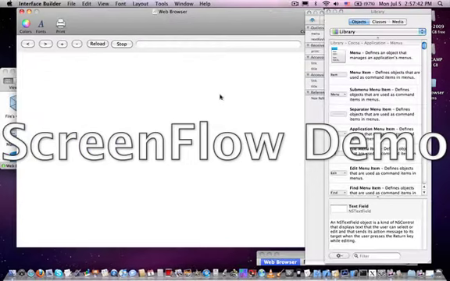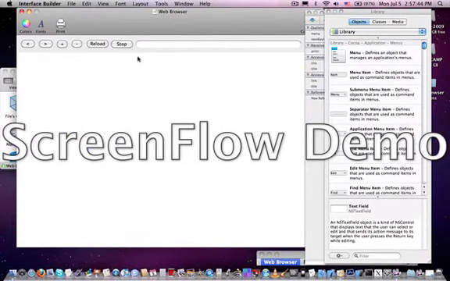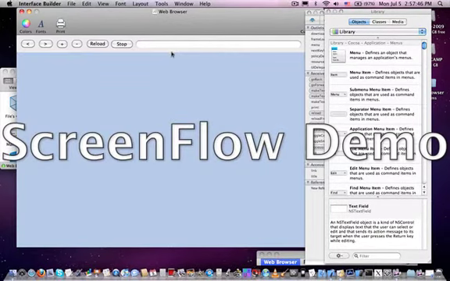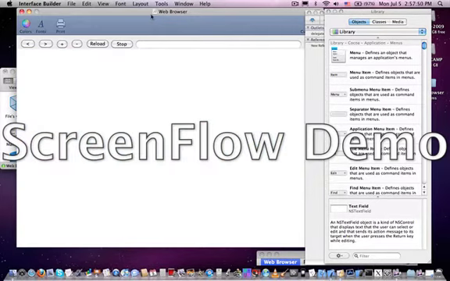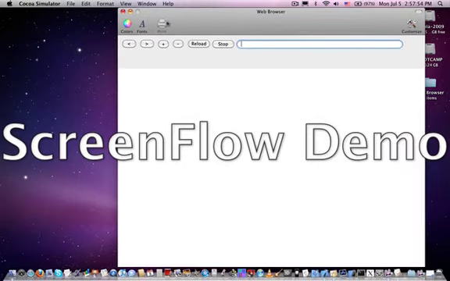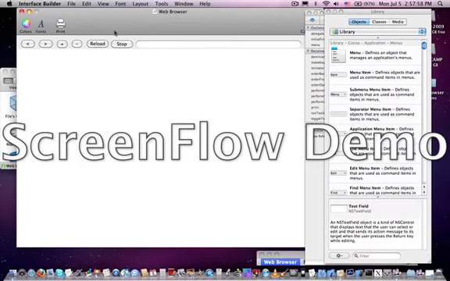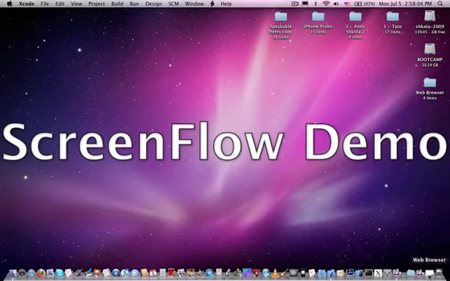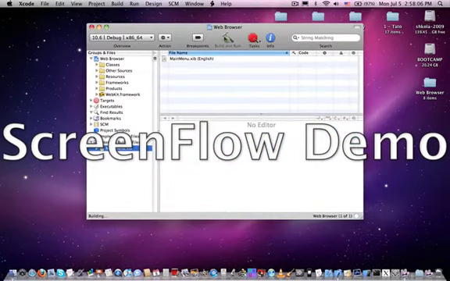Alright, looks like our interface works, but the web view's a little too small. There we go. Alright, let's save that and run it. That'll be okay. Alright, so now that we got that, we can save, quit Interface Builder, go back to Xcode and click Build and Run.